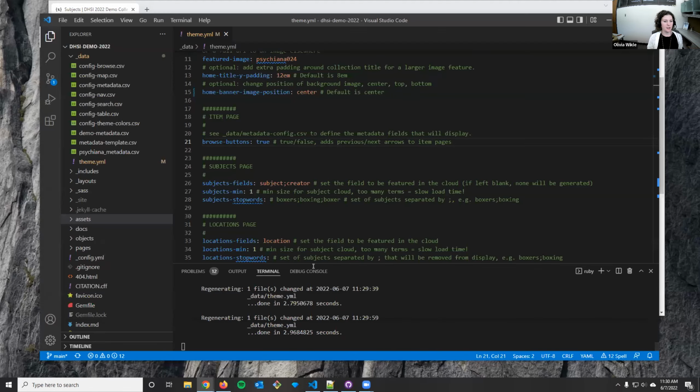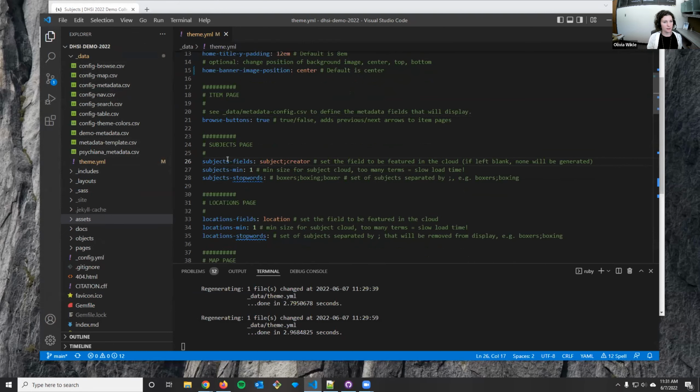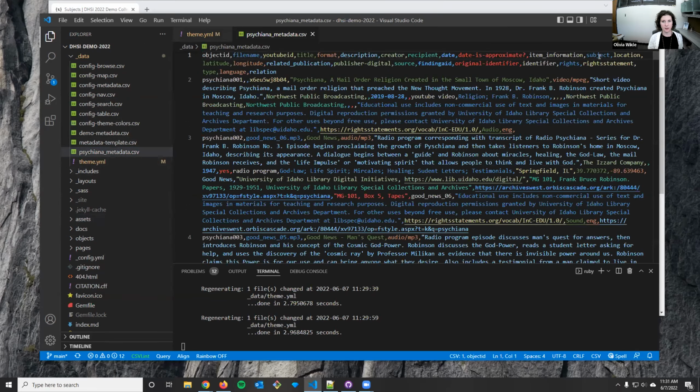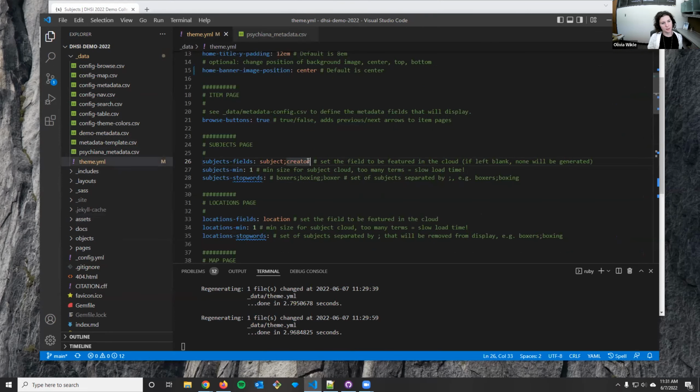So you might want to take a look at your metadata as you're editing, first adding or taking away fields from the subjects fields value here. By default, we include subject and creator. You can include multiple fields in this value, but if you are sticking with those, you first of all want to make sure that you have both a subject field and a creator field. Sometimes you might not have a creator, or sometimes you might not have subject. So you could take one of those away if you wanted to.